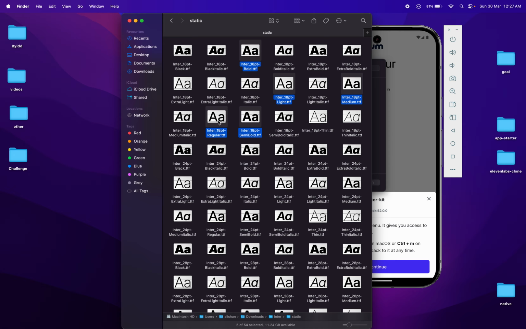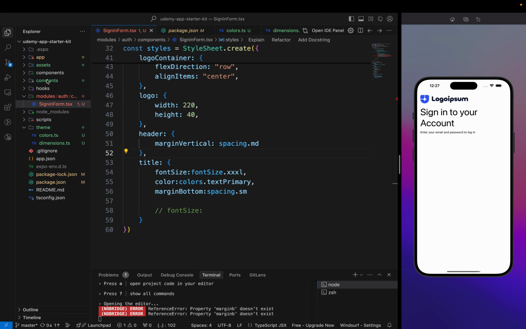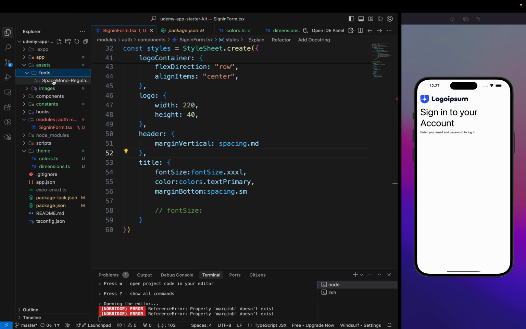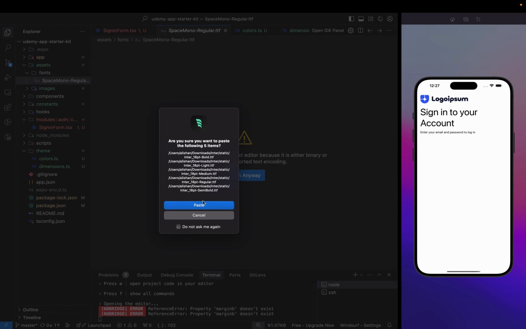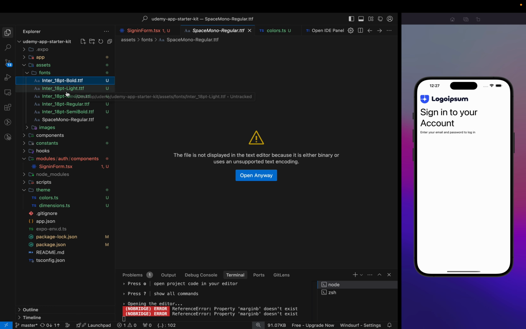Now copy all the font families, and let's go back to your directory. Inside this we have assets. Inside assets we have fonts, and here we just have to paste all the font families. You will find all the Inter 18pt font family files: bold, light, medium, regular, and semi bold. After this, the next thing you have to do is import all the font families and use them.